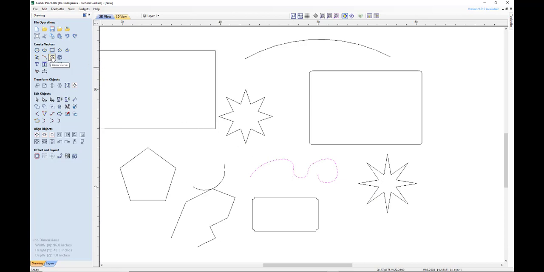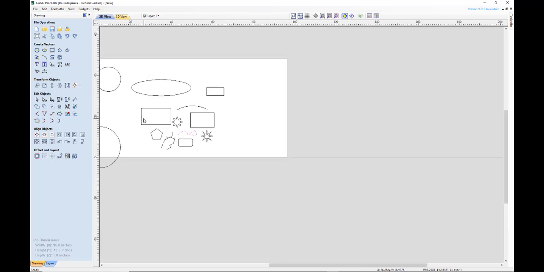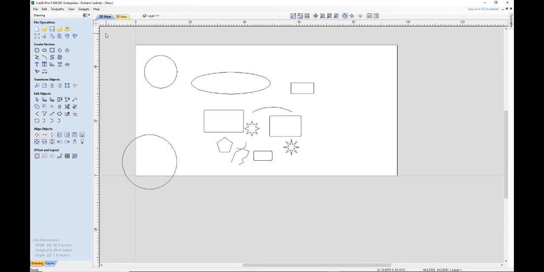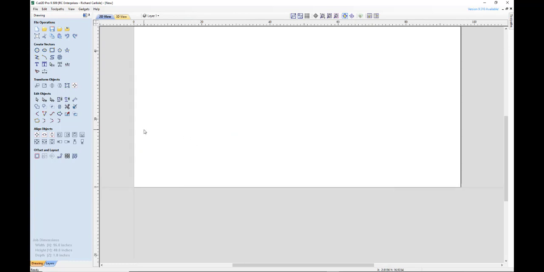Okay, so the next one is a vector texture, and this has more to do with routing, so I'm going to skip that one. This is drawing text, so I'm going to go ahead and get rid of all this that I've drawn. To zoom in and out, I'm using my mouse wheel. Let's draw a box around that, select it, hit the delete key.